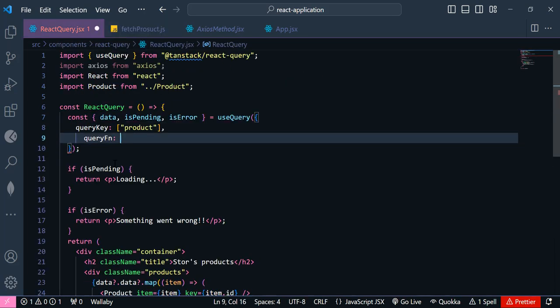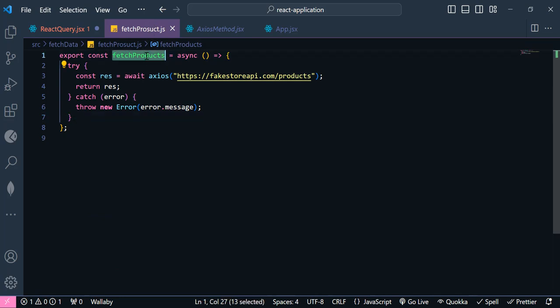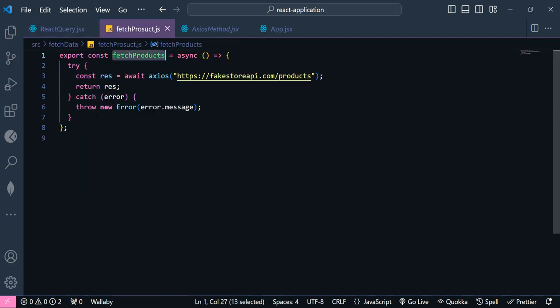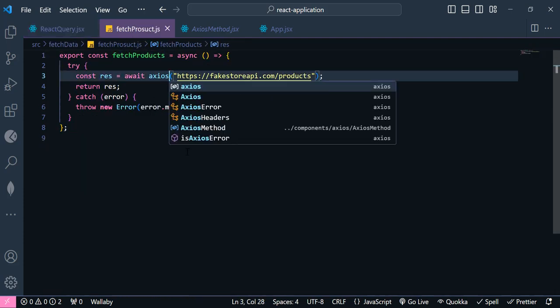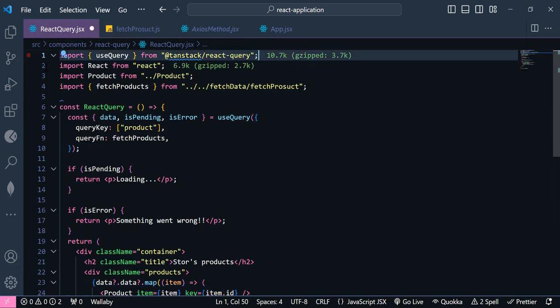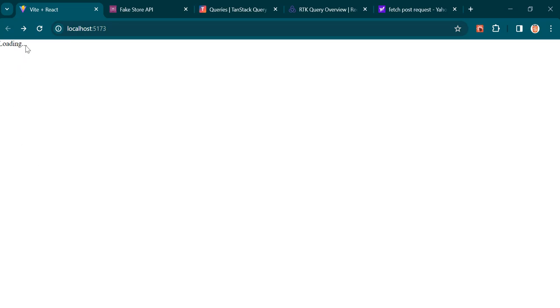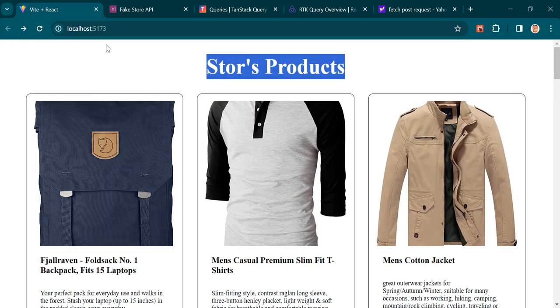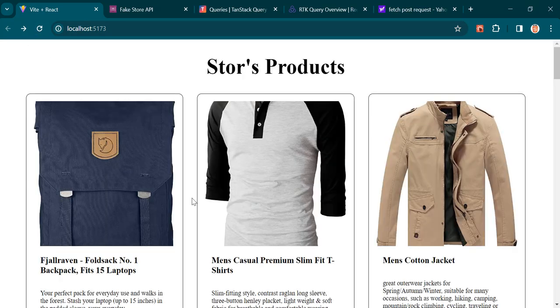Okay, and we need to actually import this fetchProduct from this file inside here. Now let's import it. Okay, I forgot to import this Axios, and actually let's remove it from here. Now if I refresh the page, as you can see, we have our data similar to the previous one.